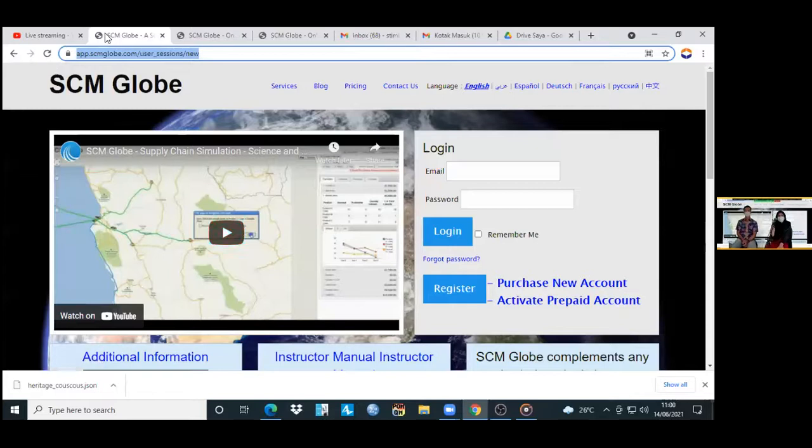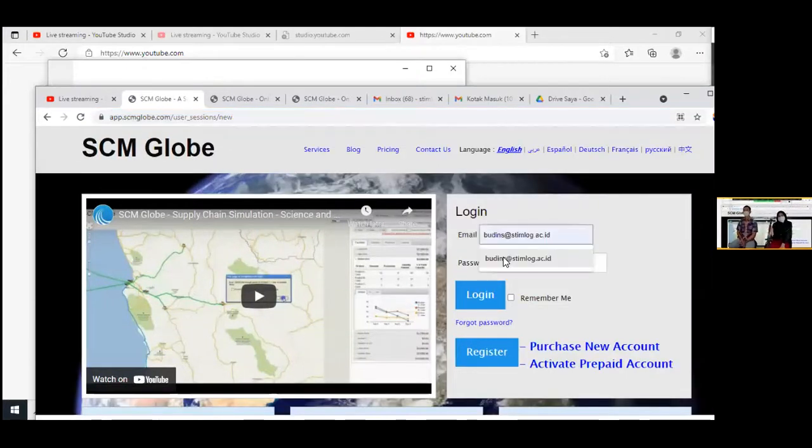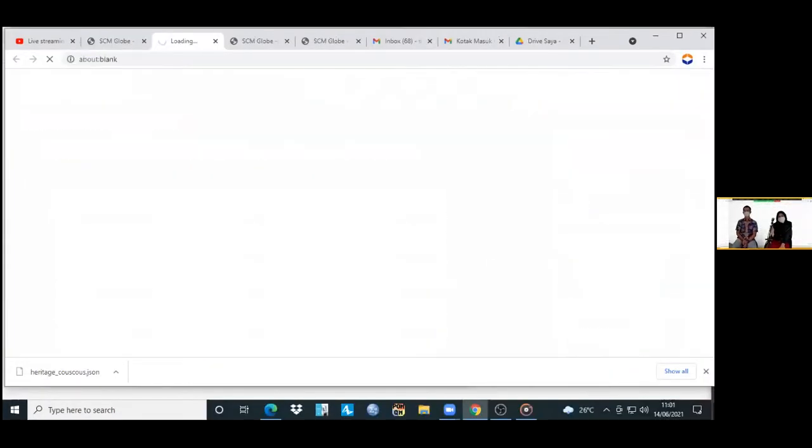Click on Start here. Log in first and then click on the Help button. Click on Login. The blue Help button, yes. The blue, yep.